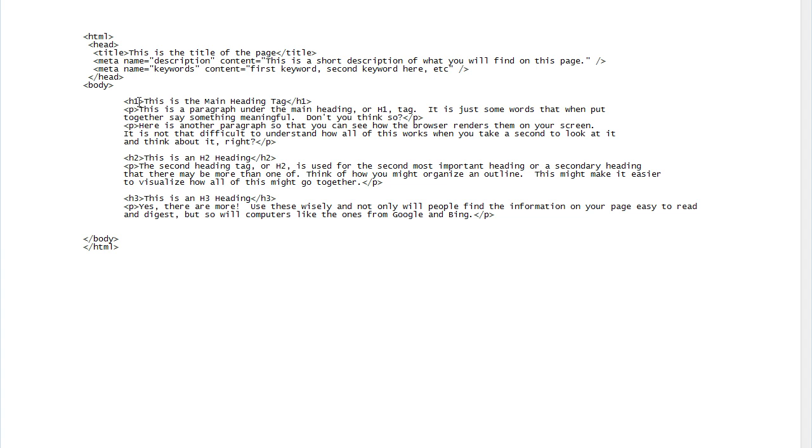And the way I have this example page laid out is I start, right at the beginning of the body tag, with an H1 tag. This one says this is the main heading tag. Then below that, I create a paragraph of content. To do that, I use the paragraph tag, which is a P inside the less than and greater than sign. And you'll see there's a corresponding closing paragraph tag down here when I'm done writing.